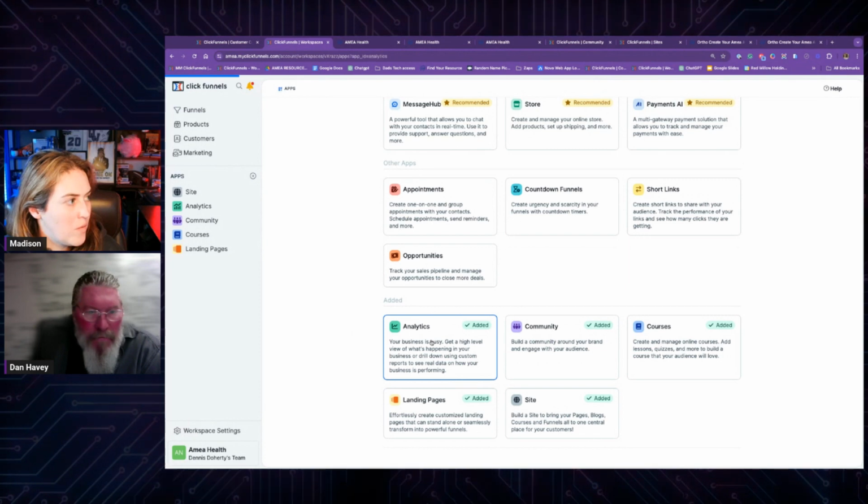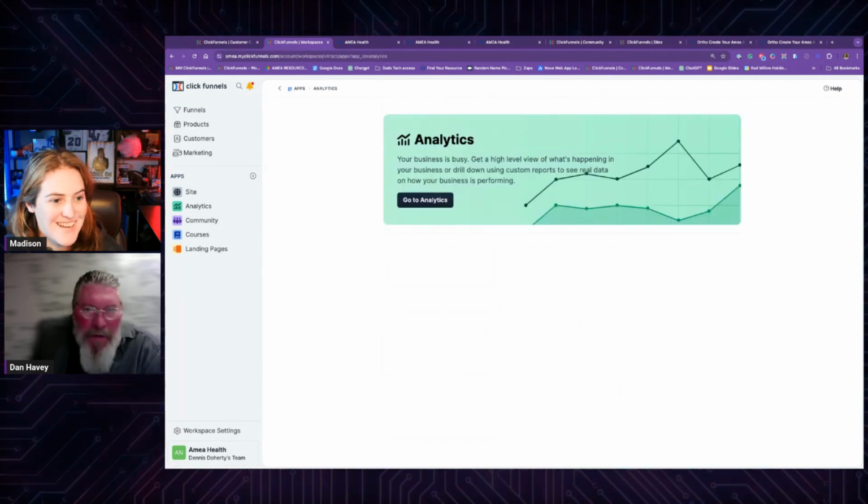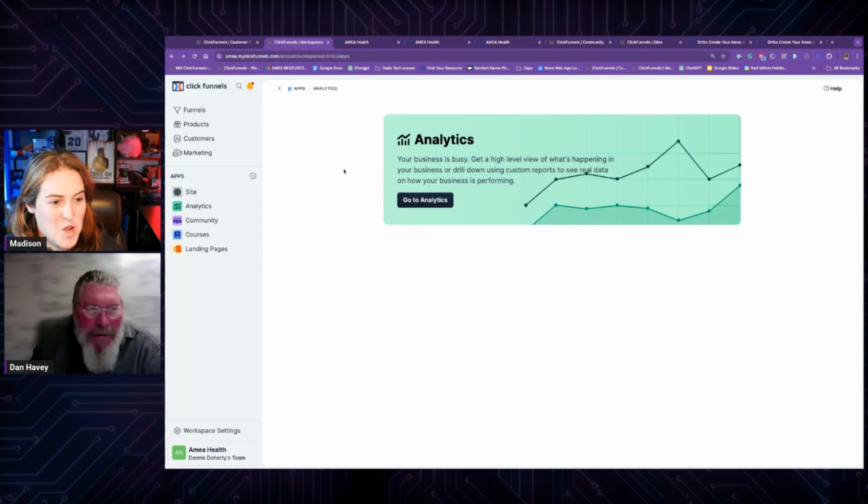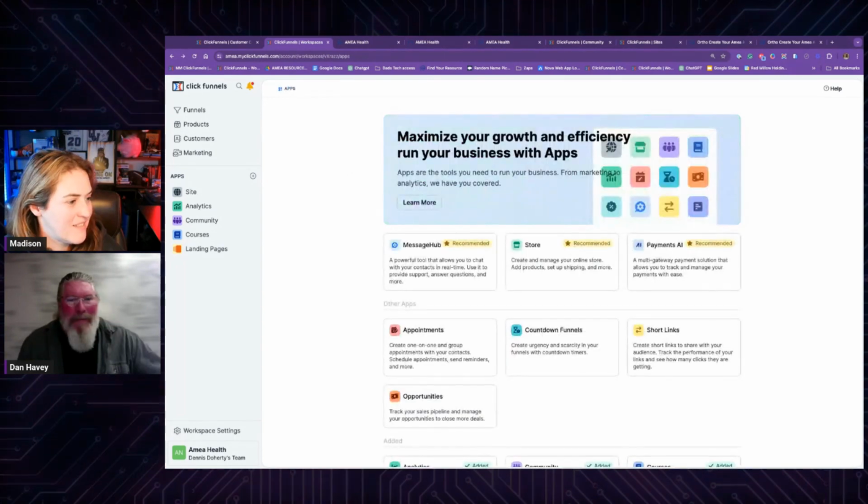I'm curious, can you remove it? Once you have it in there, can you take it out? No, it does not look like it.